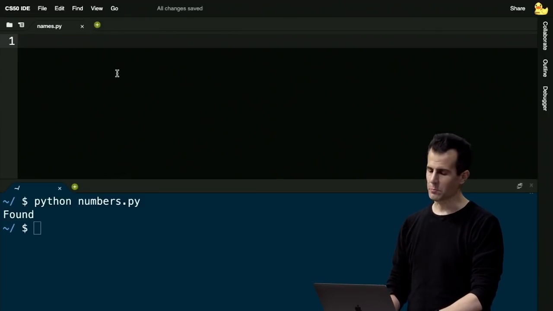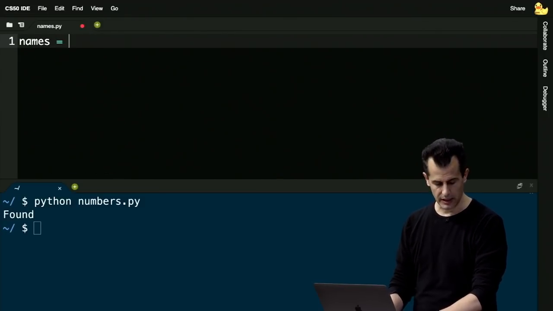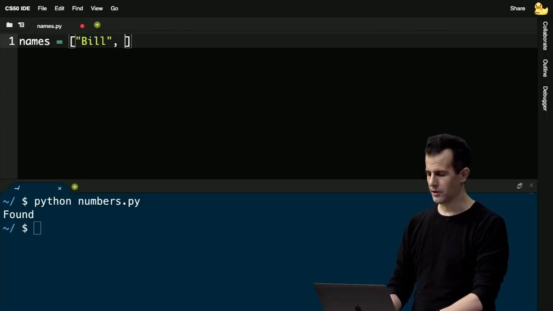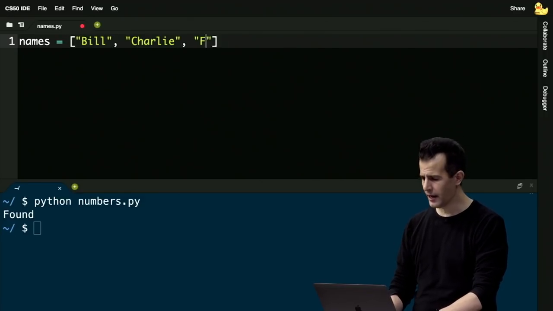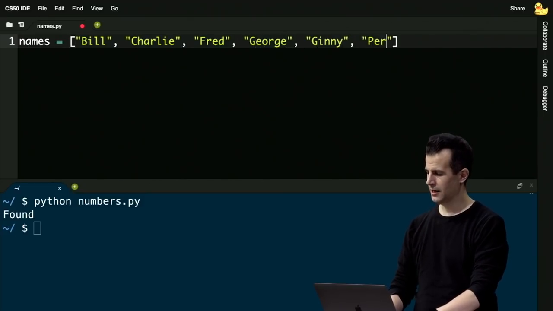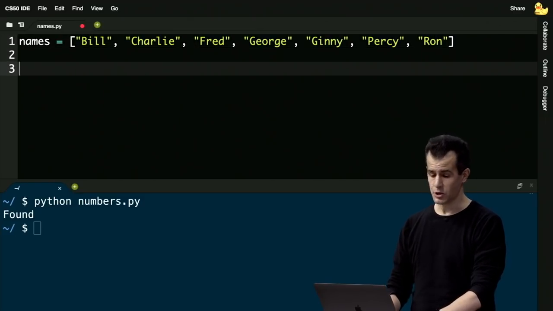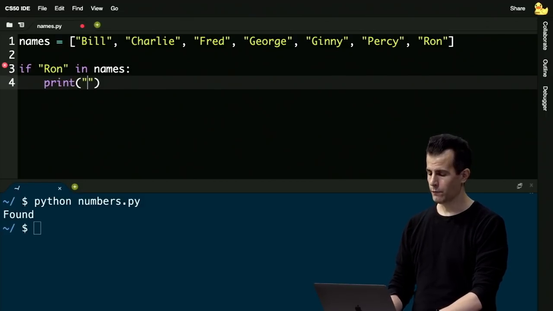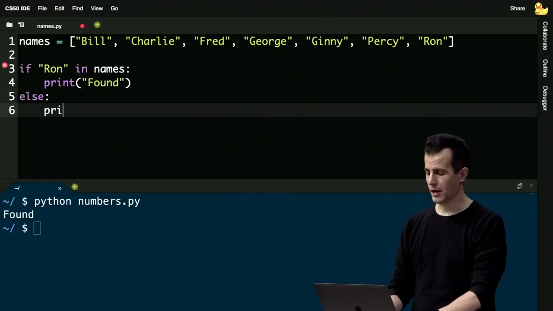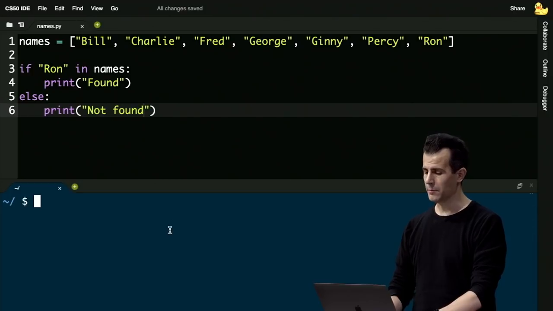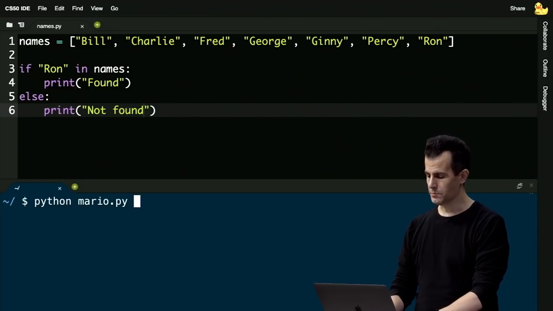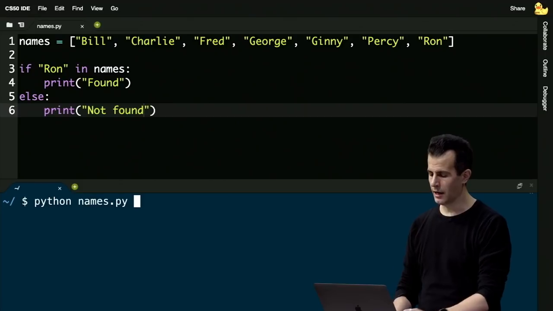In names, let me go ahead and do something similar. Let me give myself a names list with a whole bunch of names, Bill and Charlie and Fred and George and Ginny and Percy. And lastly, Ron, all the way at the end. And then let me just check if Ron is in that list using linear search. If Ron in names, go ahead and print out found. Else, go ahead and print out not found. And I won't bother exiting with 0 or 1 this time. But let me go ahead and run python of names. And voila, we found Ron.